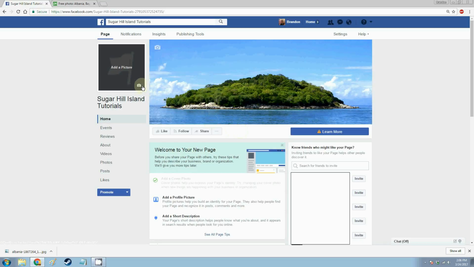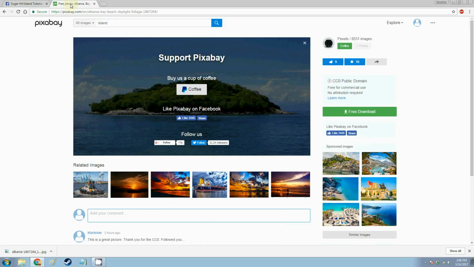Next, we're going to add a profile picture. This is the icon that will appear in like a search and stuff like that. So you can either take the photo with your camera if you're using a phone or something, or you can upload a photo. We're going to go back to Pixabay and find another photo.